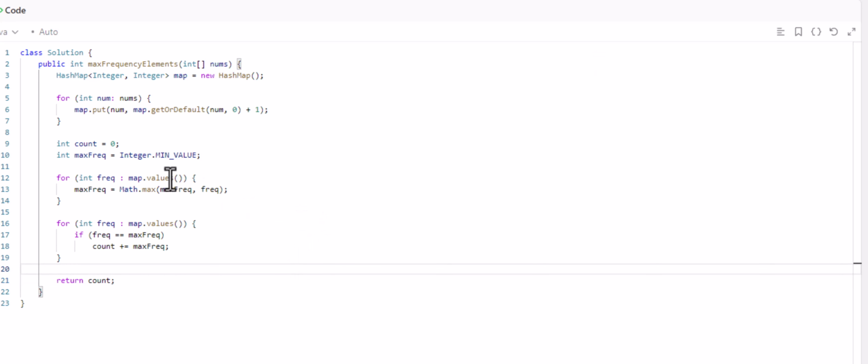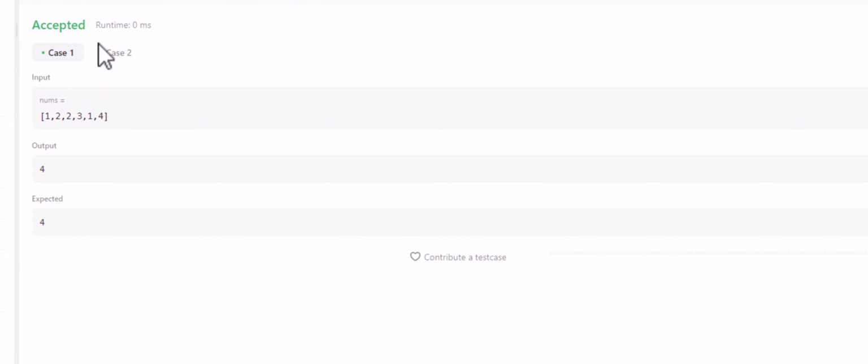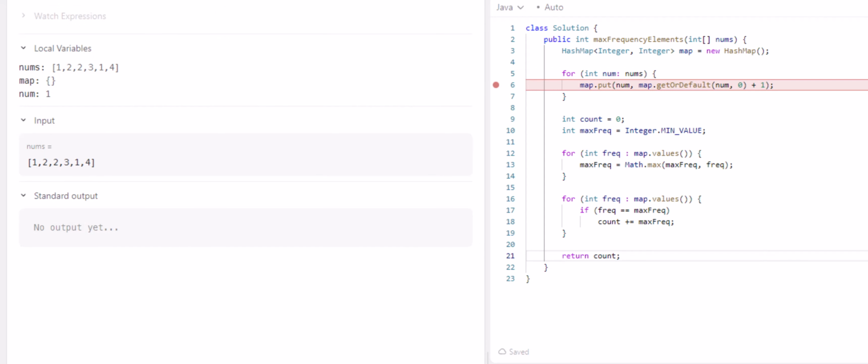Okay, the one mistake I made is I capitalized values, and that should be lowercase. Other than that, we run it, and it is accepted, case 1 and case 2. So if we debug this, we're going to use the first example they gave us. So nums is 1, 2, 2, 3, 1, 4. So we're just going to loop through and put the numbers in map.